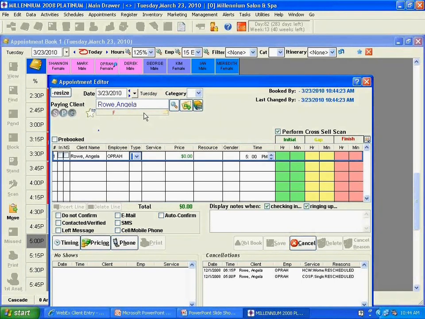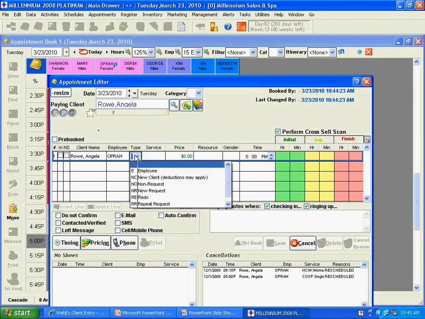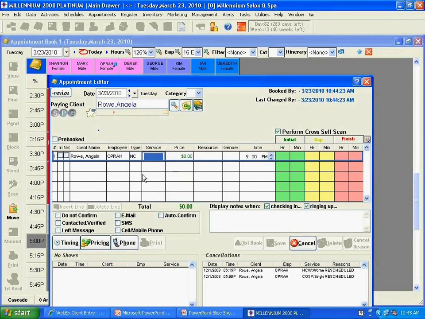We can also see that since we clicked on the 5 o'clock block with Oprah, Oprah and 5 o'clock is already set for us. So now we need to set in an appointment type. And we're going to choose New Client. Angela is brand new.